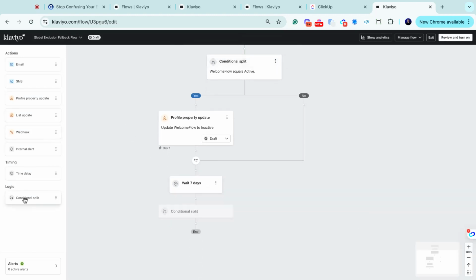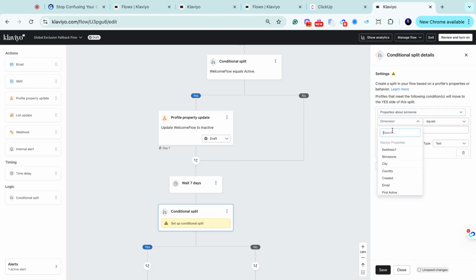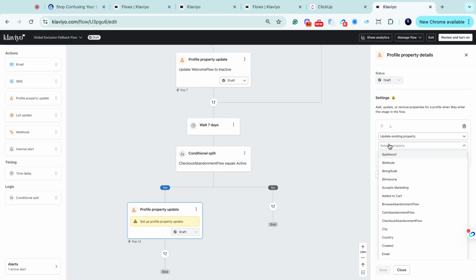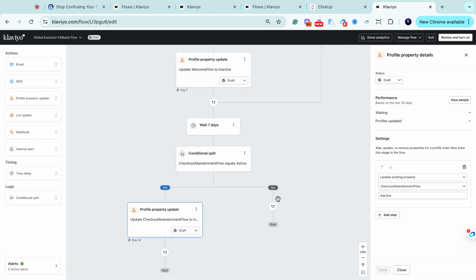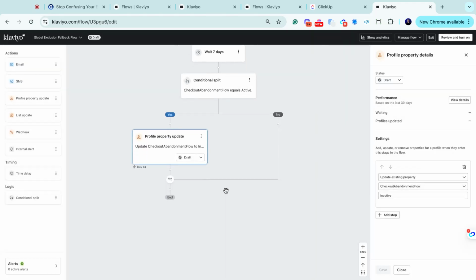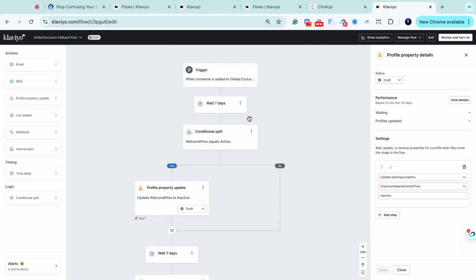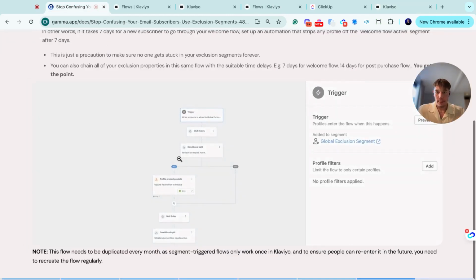And then there's another conditional split at this point, asking if the post-purchase flow, well, let's say in this case, it would be a checkout abandonment flow. Checkout abandonment flow equals active is the conditional split. And then if yes, you would add another profile property here again, saying update checkout abandonment flow to inactive. Press save, and then drag this again here. And you would just chain all of the flow active segments that you have into the same flow. And this way you're making sure that nobody ever gets stuck in these segments.